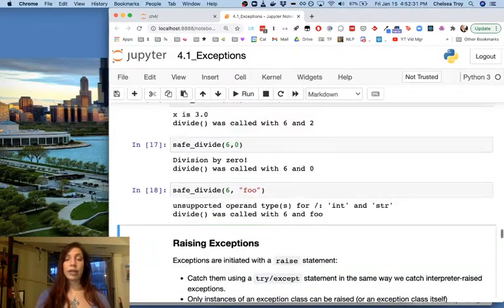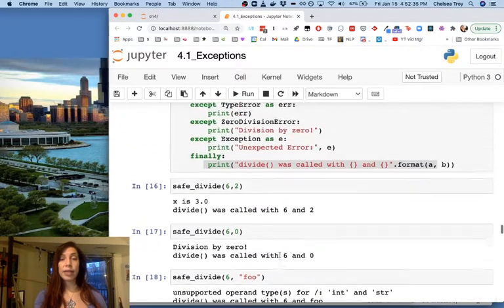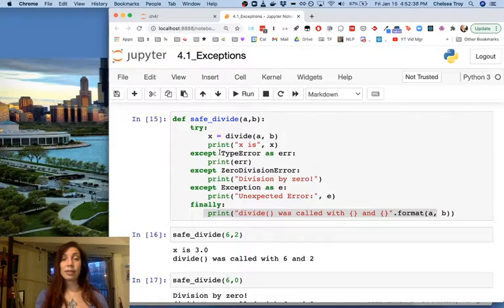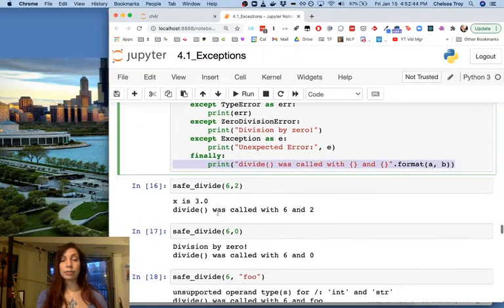Now let's try dividing 6 by foo again. Once again, we get an exception that we catch. And once again, the finally block runs.